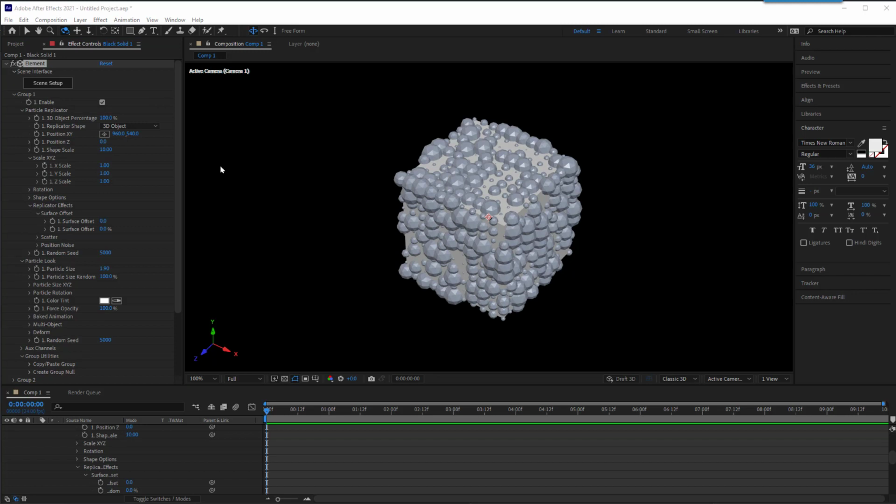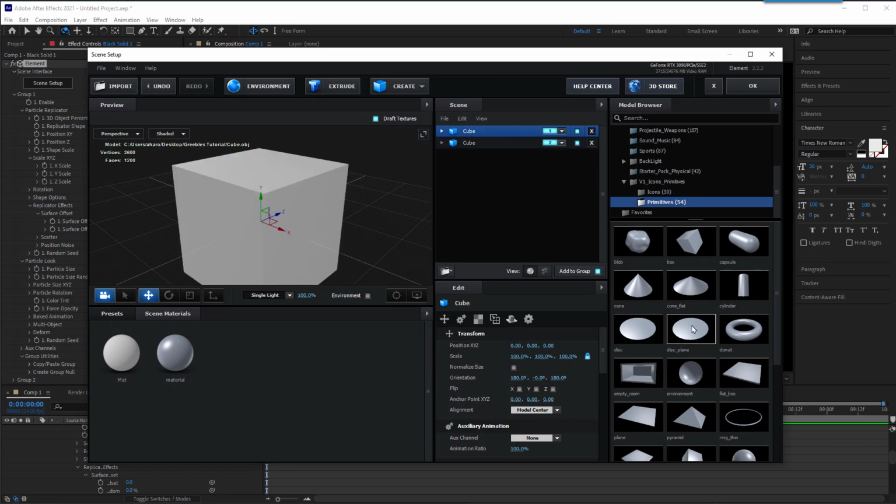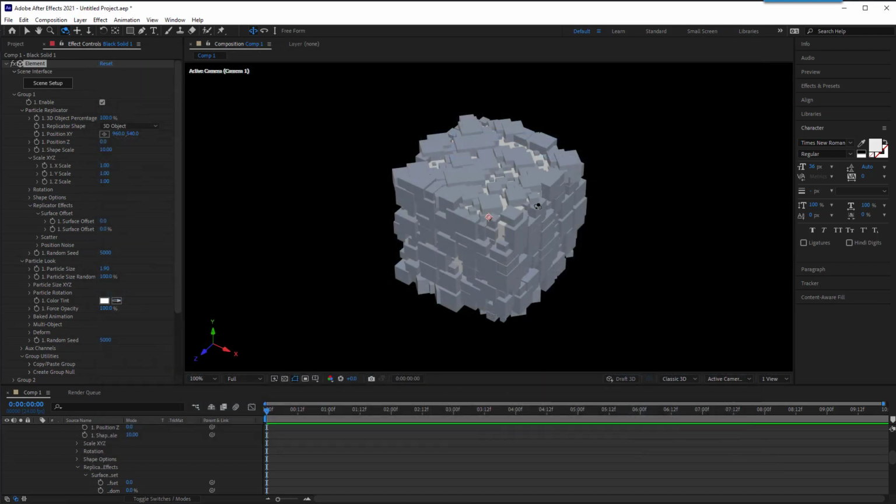Okay, now let's see if we can make this look more like the kind of standard Greebles that we've come to know and love. So I'm going to jump back into the scene setup, and I'm going to get rid of this triangle ball, and I'll start with, let's go with a box. And that's it for that. I'll just click on OK, and we'll take a look out here. By the way, notice one thing.